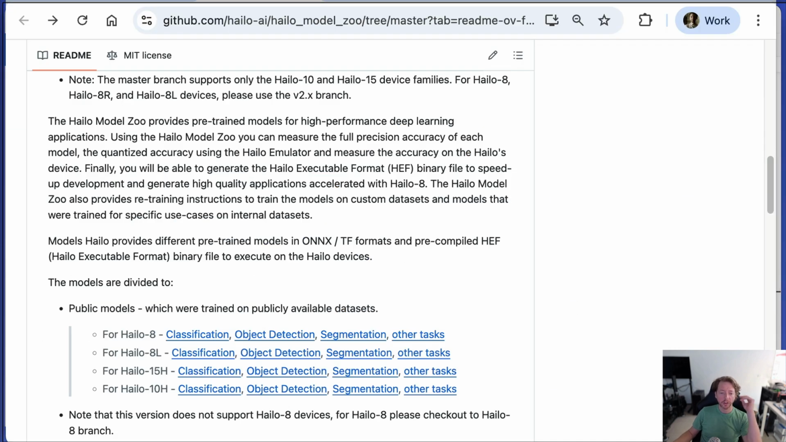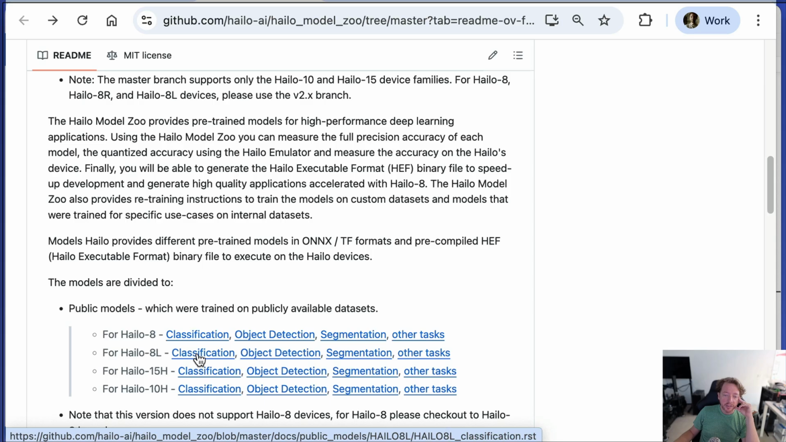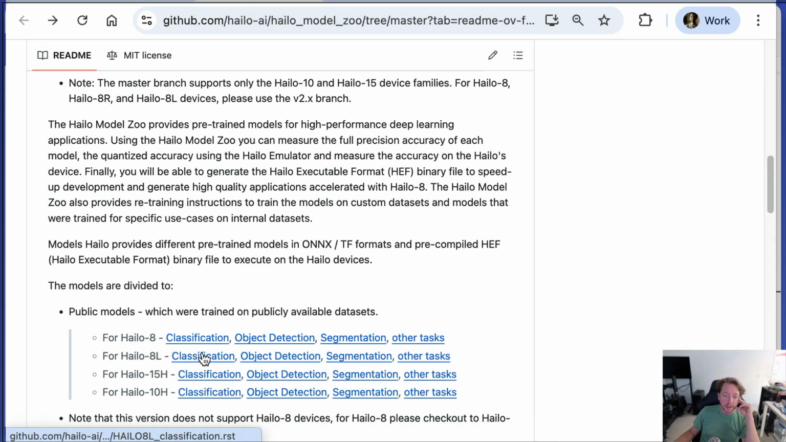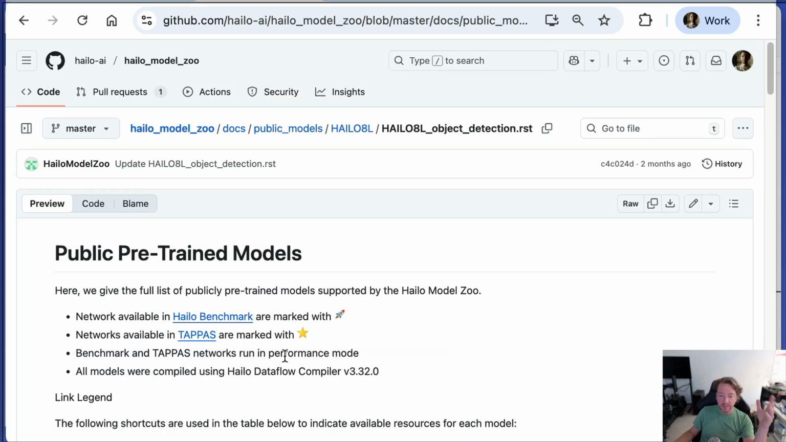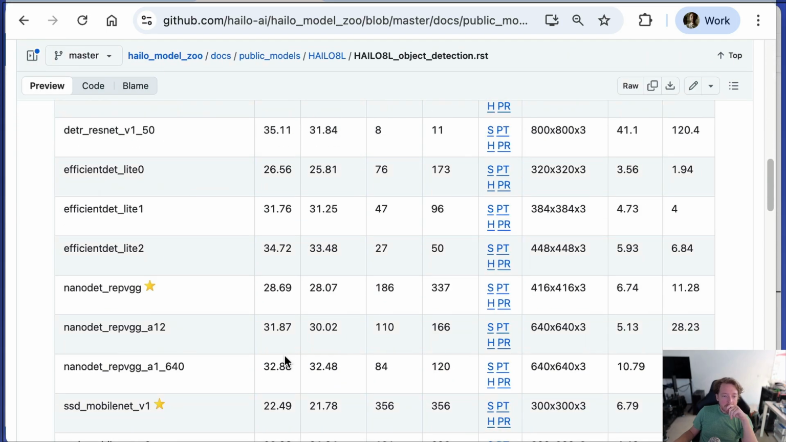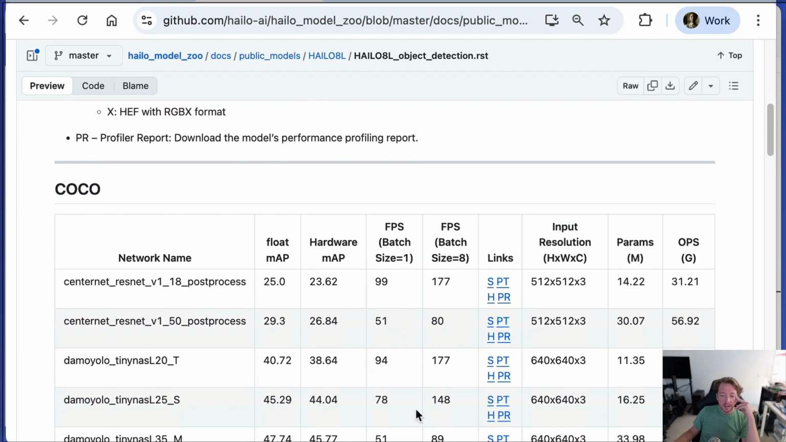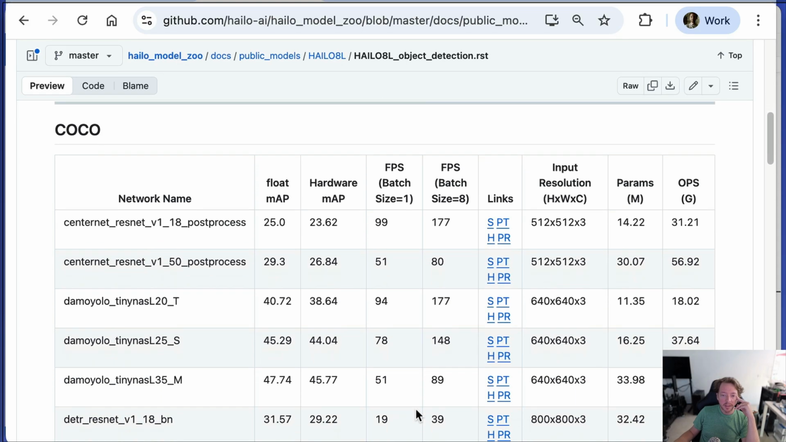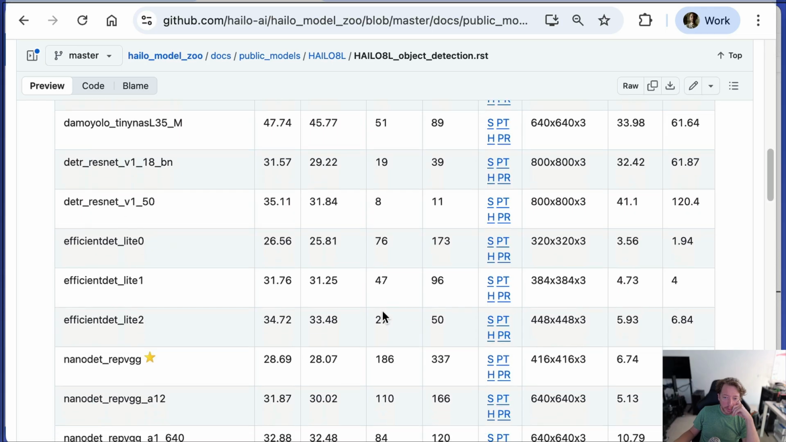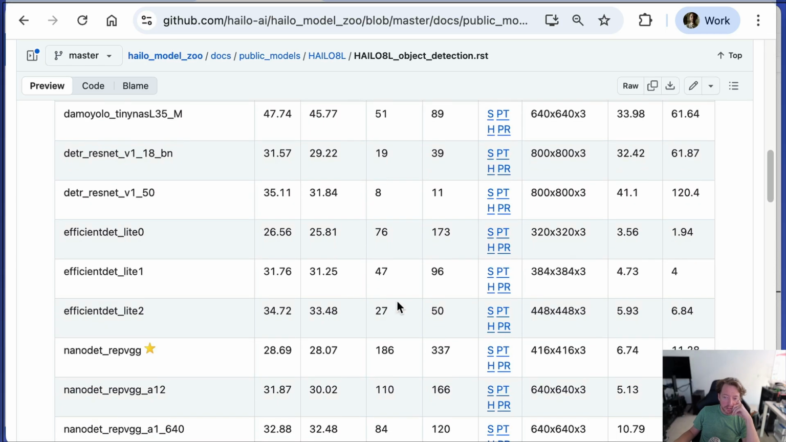But if you want to try different models, under this repo, which is the official one, you will find, for example under object detection, even segmentation. The cool thing is that for that device here, you see how many frames per second you can get. So you have benchmarks on the accuracy and on the frames per second, so speed, even with batches.